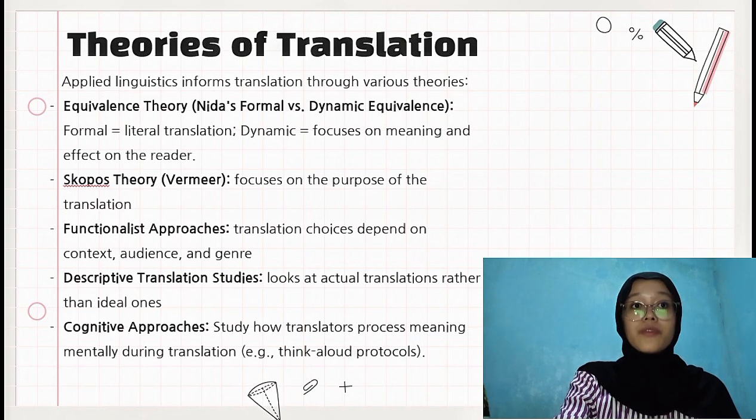4. Descriptive translation studies looks at actual translations rather than ideal ones. 5. Cognitive approaches study how translators process meaning mentally during translation, like think-aloud protocols.